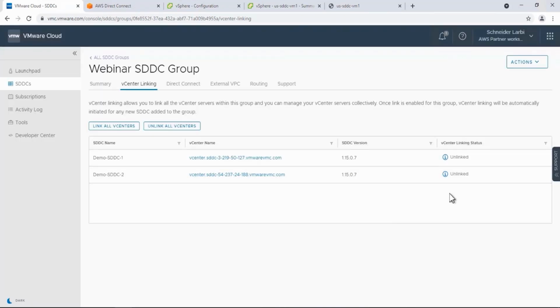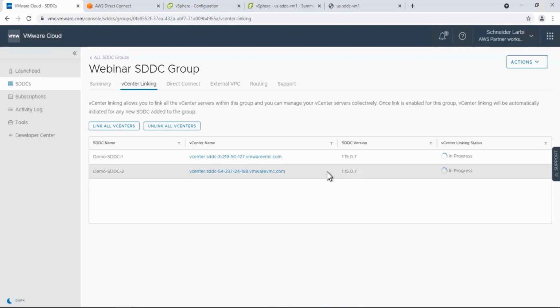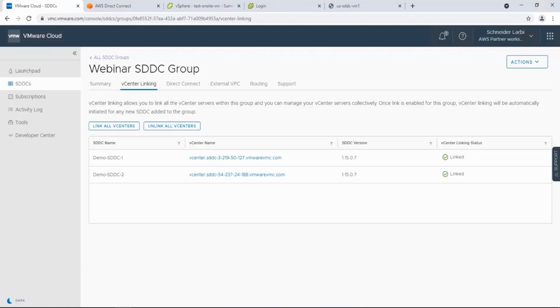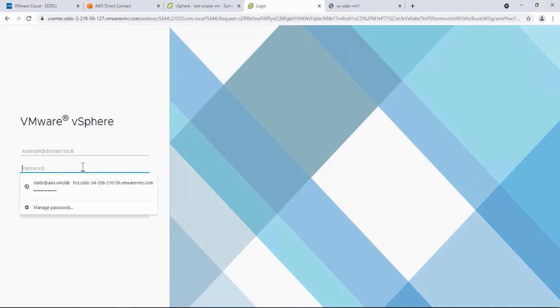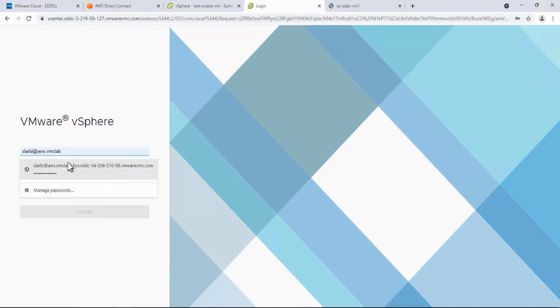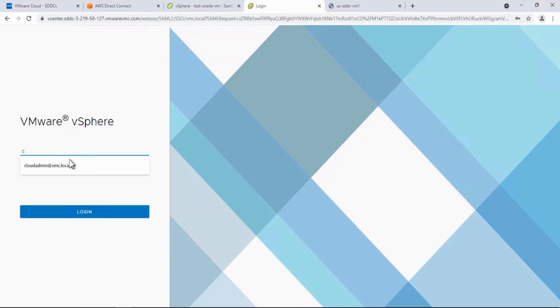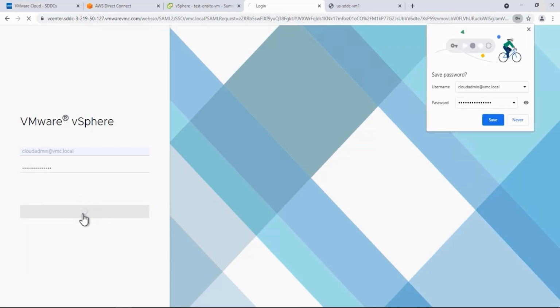Once the linking is complete, we will now go ahead and test for inter SDDC connectivity. So now you can see that we have our vCenters linked together. These are the SDDCs we put within the SDDC group within the US East region. Let's log on to one of the vCenters. This is the demo SDDC1 vCenter. So let me log on and let's see what happens now.